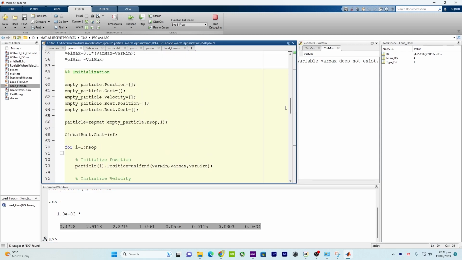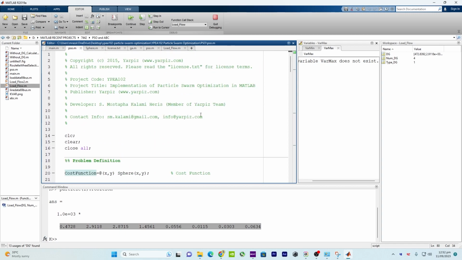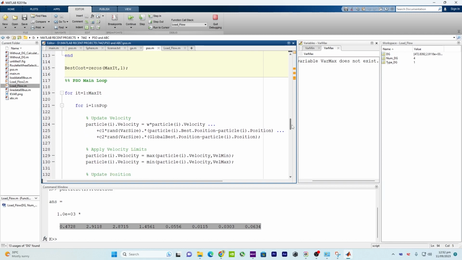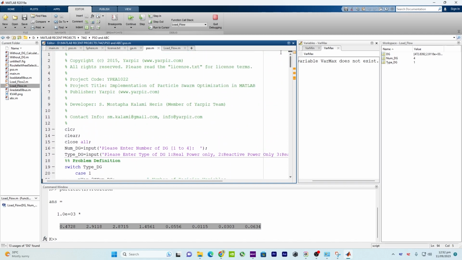And this is exactly the same PSO code, got from the YPEA, with just a little modification in it. And that's how it works. So based on that, you can easily modify your objective function and achieve your requirement.